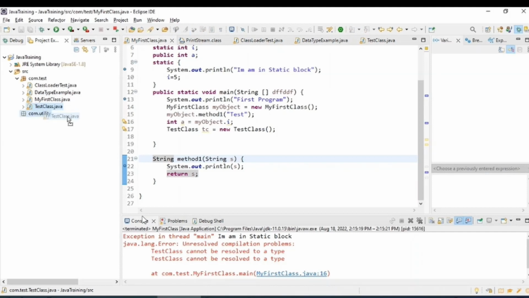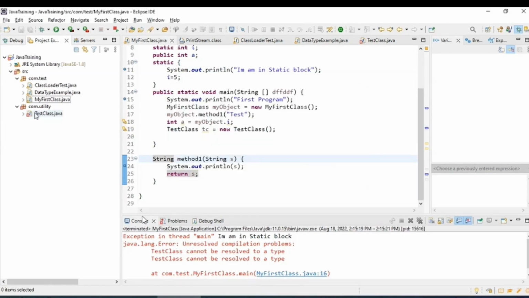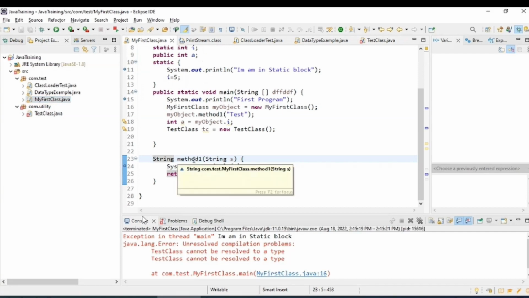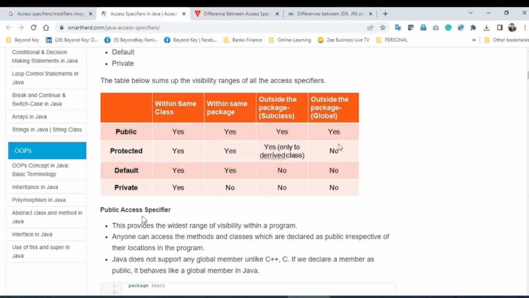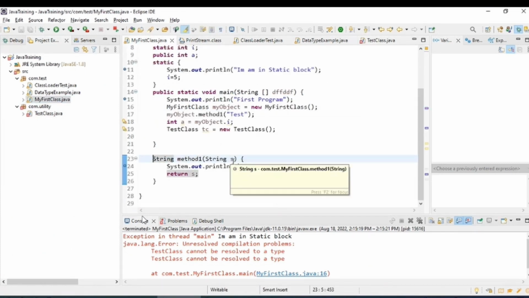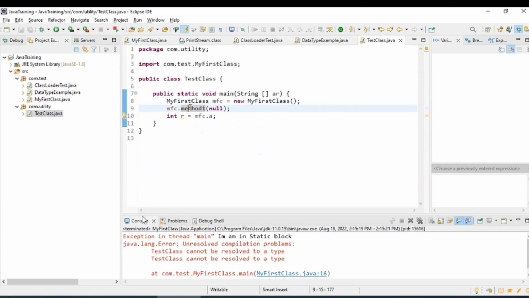But suppose I transfer this. What I'm doing here, via the IDE, is actually changing the package. So if you see, the package is changed. Now this particular method, which previously was accessible, I cannot access because it is in a different package. Java says that if it is outside the package, then no. Default will not be accessible outside the package. To access that method, I need to make it public. Once I made it public, okay, the error is gone, and I can see this method is available now.